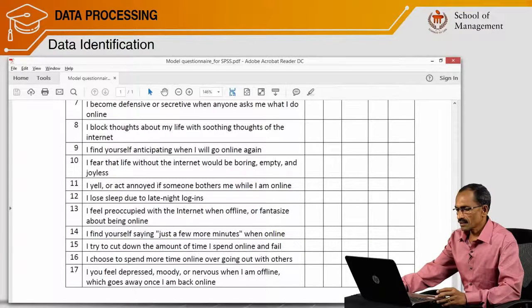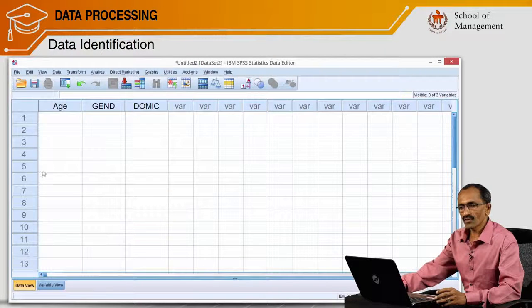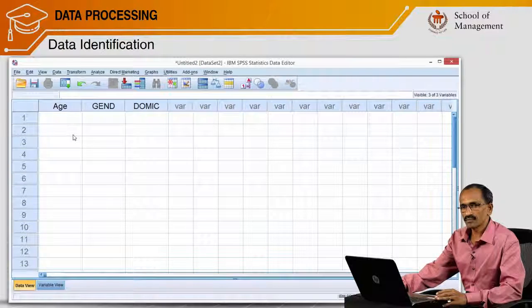Once the coding process is done, we will switch to the SPSS data view window. We will enter only the codes into the respective cells. Like that, the coding process is over.